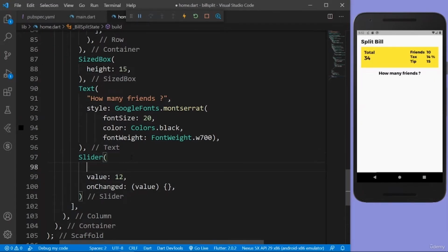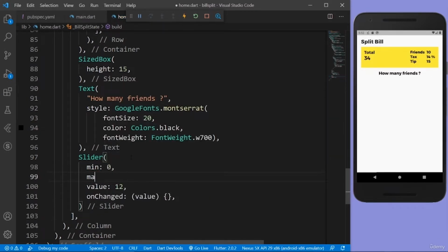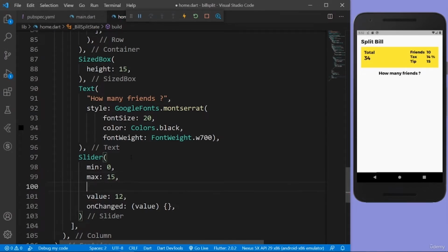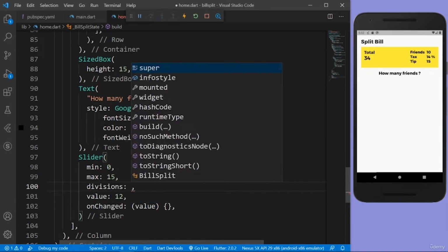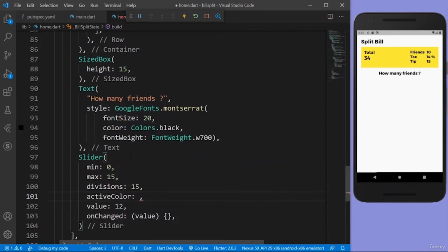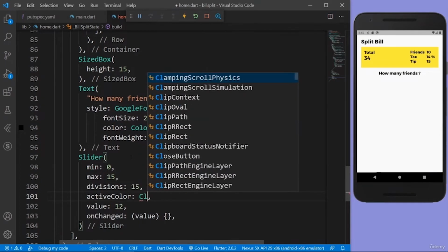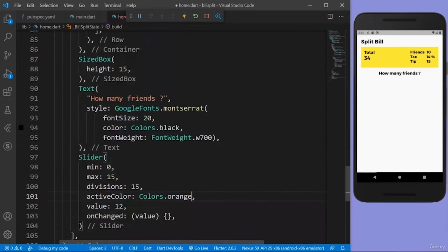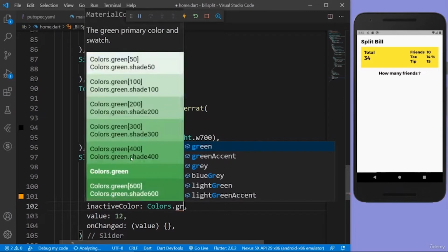So for the slider, we have to determine some properties. So first of all, let's see minimum. So the minimum is going to be 0 friends. Maximum, let's say 15 friends maximum. You can just choose any number you want. I'm going to just go with 15 friends. And divisions, so how many times it should divide the slider. As we have 15 friends, it actually makes sense if we have 15 divisions in the slider. And the active color, so when I slide, I'll have that active color, right? So I'll say colors.orange, and the inactive color, which is not active, is gonna be just a gray color.